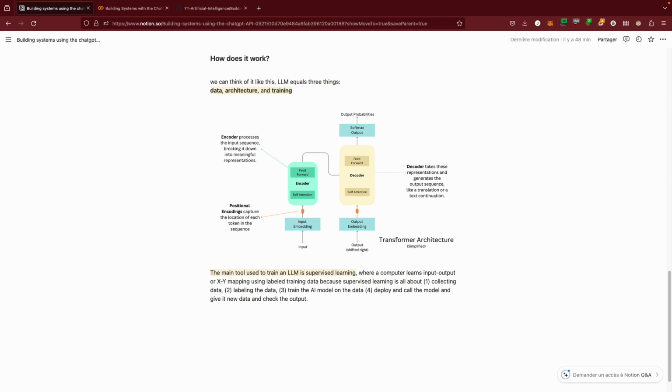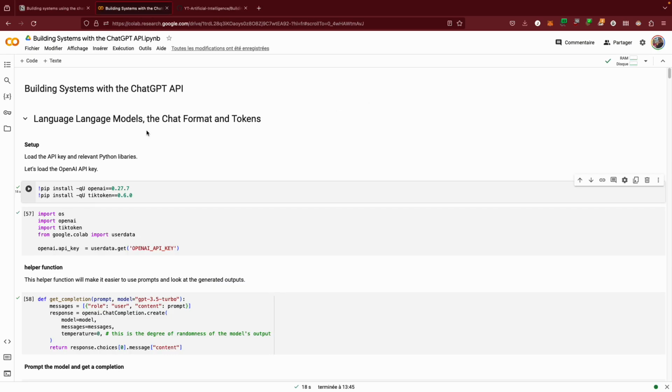Furthermore, fine-tuning allows the model to specialize in specific tasks by training on a smaller, more targeted dataset, thereby refining its understanding and enhancing task-specific performance. But enough theory, let's dive into some code. Here, we're going to talk about a large language model, the chat format, and the tokens.